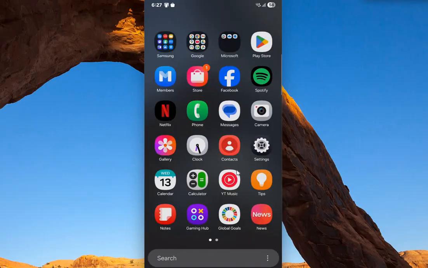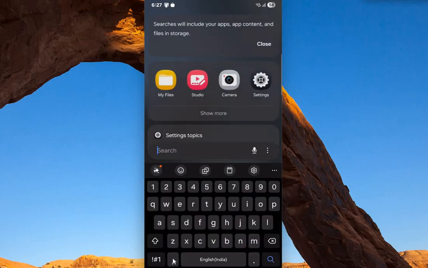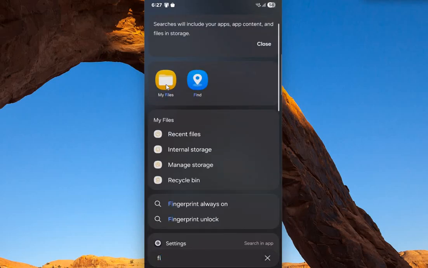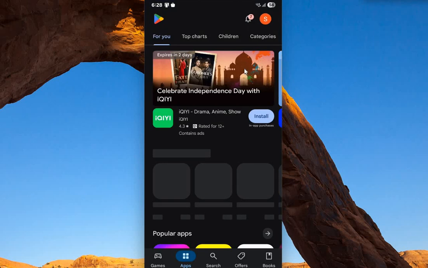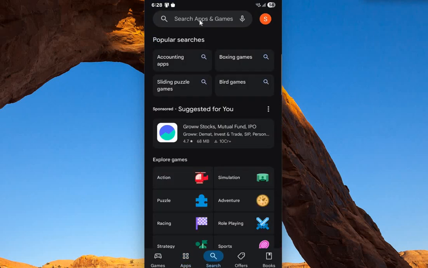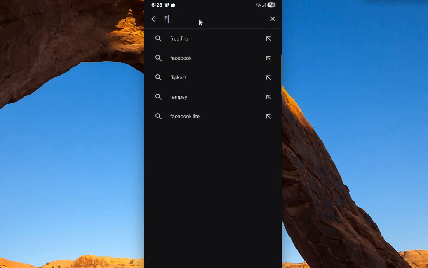The very first thing, you need to look for any app which says File or My Files. You can search in your apps and look for anything which says My Files. If you find it, well and good. If you do not, then go to the Play Store and download Files by Google.